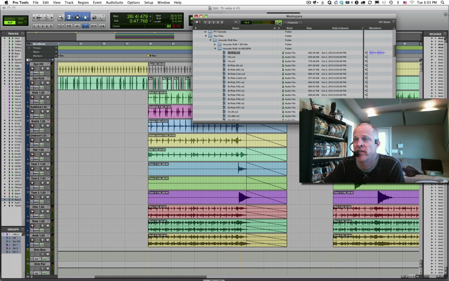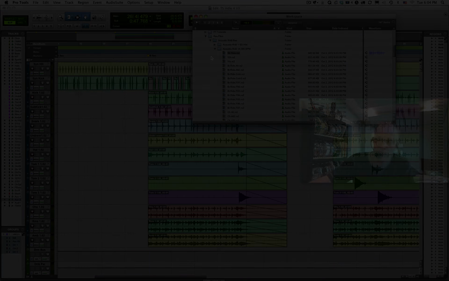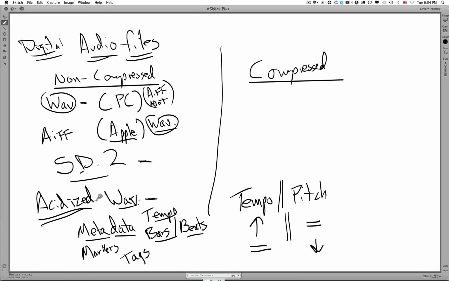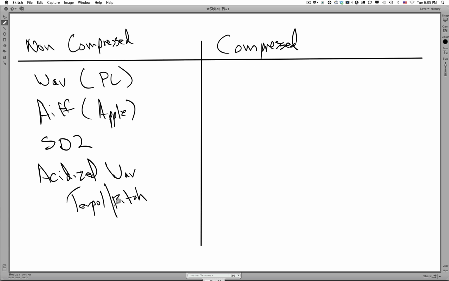Okay, so there I'm actually taking this wave file, playing it at one tempo, so I can take the exact same drum loop, and in this case I can speed it up without changing the pitch. That's what an acidized wave file does, as opposed to doing it this way, which is raising the pitch. Okay, so that's what an acidized wave file does. It decouples the tempo from the pitch.